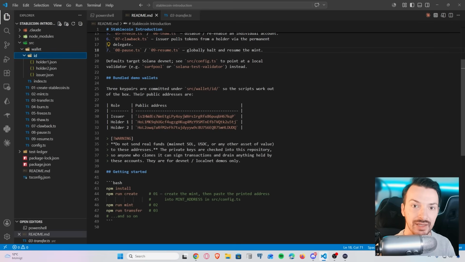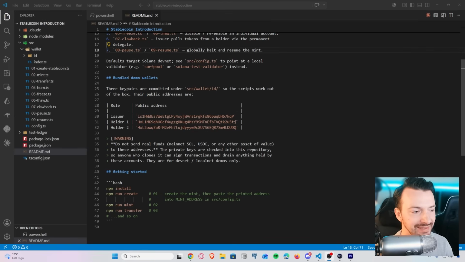So you can play with them if you want on DevNet, and if you want to play with your own wallets, you can always change the private keys here if you want to do so. That's up to you, but other than that, never send funds to these wallets here that are part of the project. Alright, so with that out of the way, let's start by creating our stablecoin.